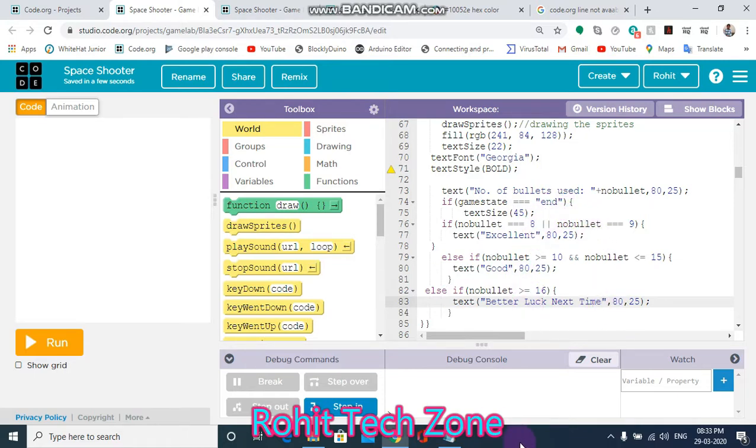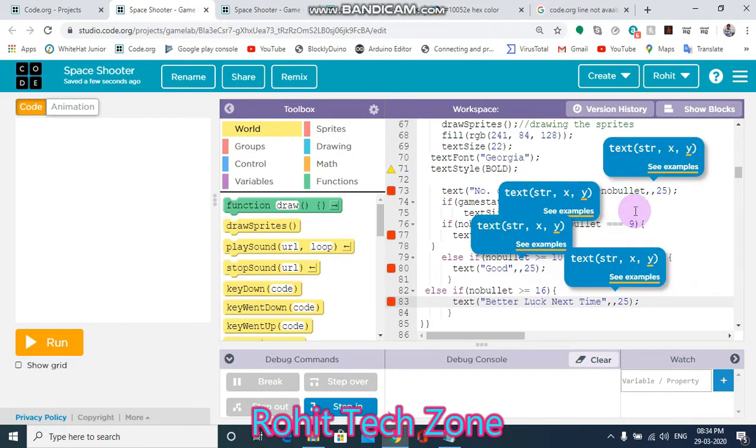And there is another feature in code.org: when you keep a cursor in one place and press shift, and keep the cursor, press control and keep the cursor on another side, and again press control and keep it in another point, and again press control, so that four cursors can be displayed.